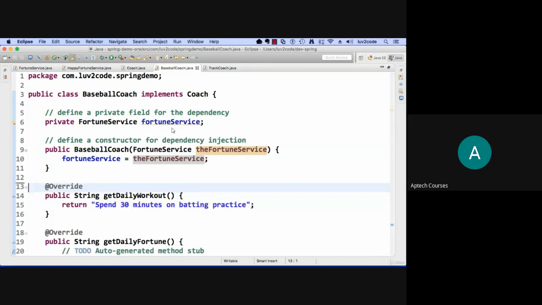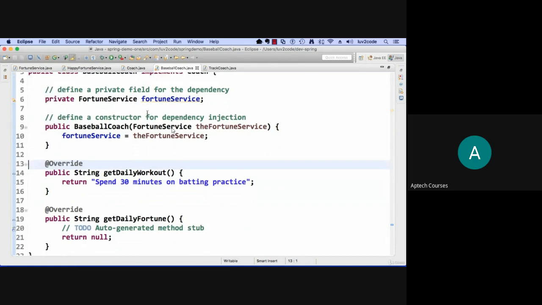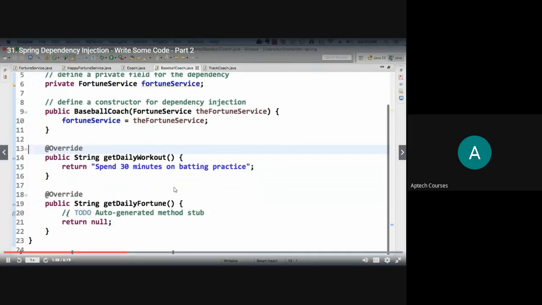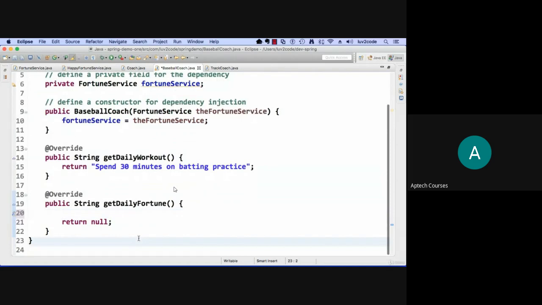All right, so we're making progress here with this dependency injection. Now let's go ahead and use this new fortune service. So down in that getDailyFortune method, let me remove all of that auto-generated stuff. And I'll write a quick comment here to myself.